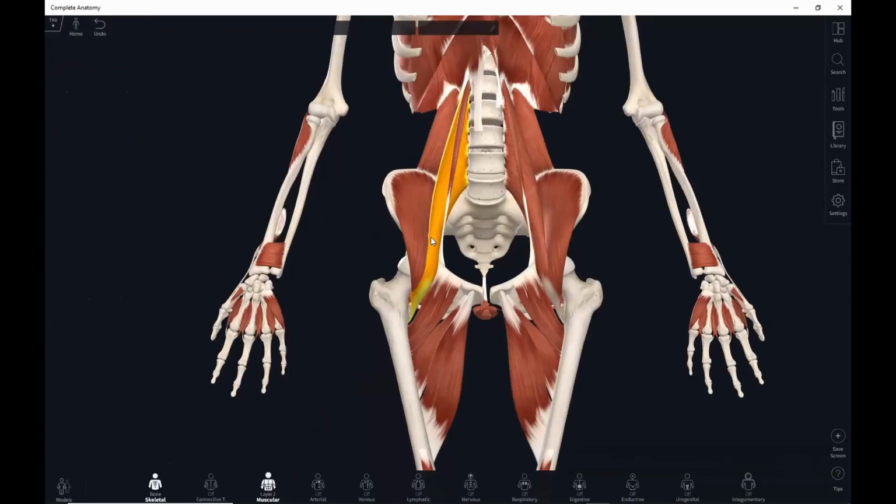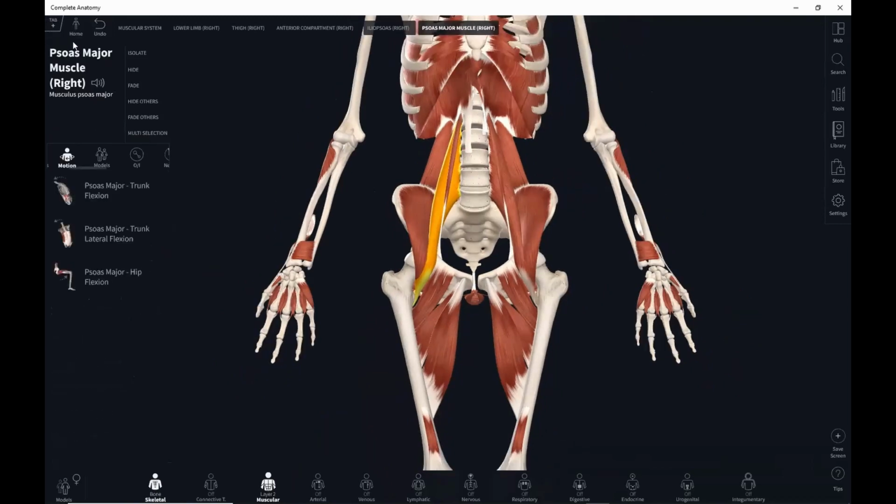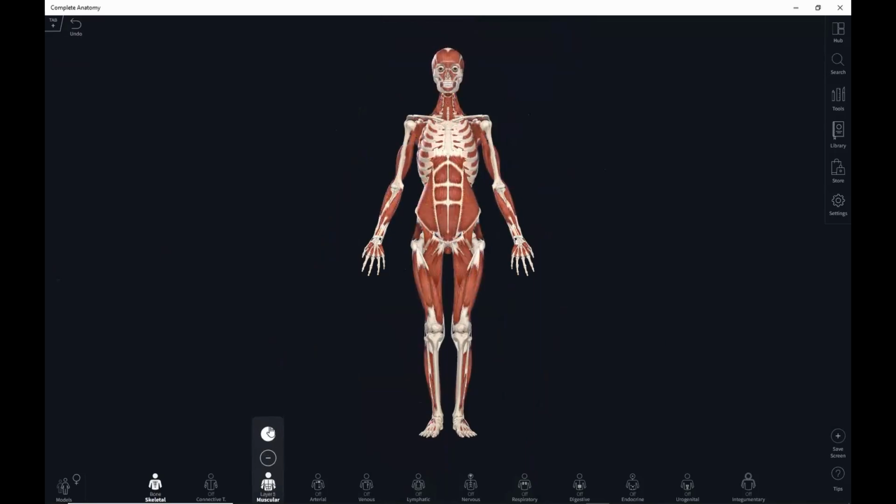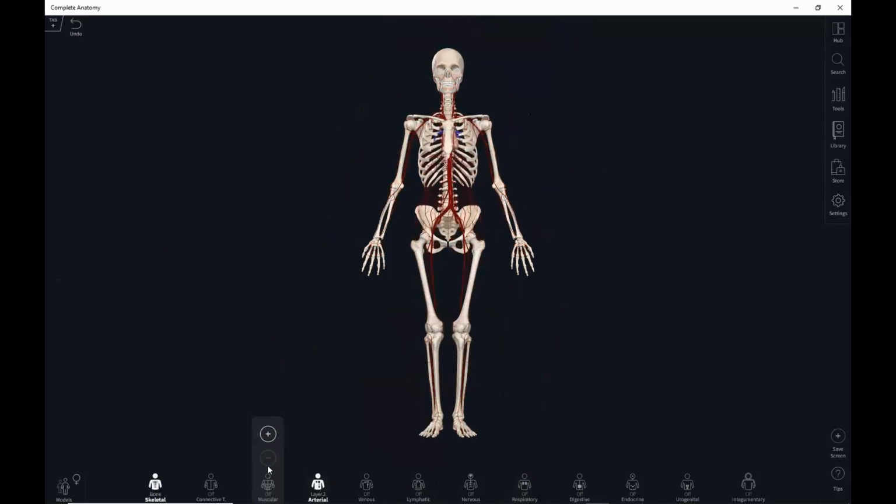So not only do we have the muscles, and we're going to go back to home, not only do we have the muscles, which I'm going to add some extra muscles on. There you go. There, I just want those. You can also see that you can add the arteries. So if I go back, you can actually see the heartbeat. I'm going to double click it to turn that off. So you can add in arteries, you can add in veins.